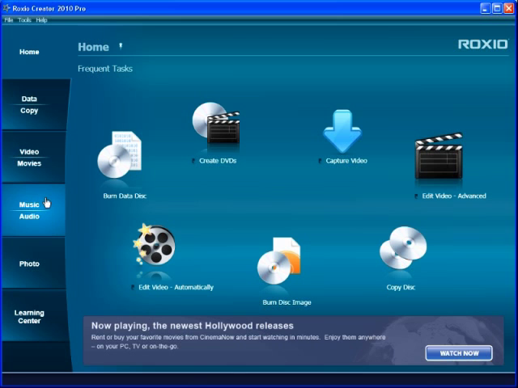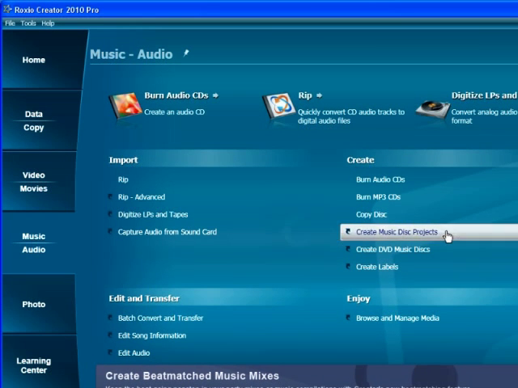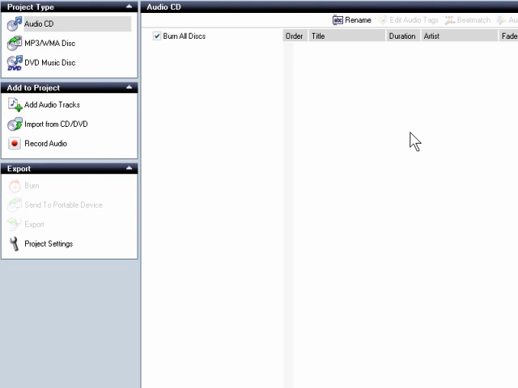Start in Creator and click Music Audio, and then create Music Disc Projects. Music Disc Creator opens. Select the Audio CD project type at the top left. You can add audio tracks already on your hard drive, import from CD or DVD, or record audio. We'll use the first option.